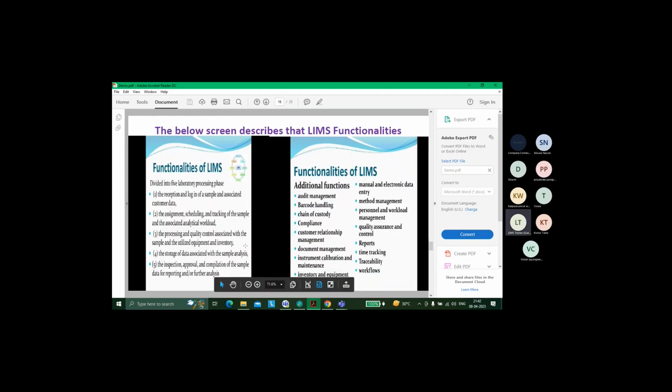So functionalities of LIMS, right? There are a lot of functionalities of LIMS, but let's see what is written here. Reception and login of a sample and associated customer data. Yeah, you receive a sample, you log a sample, you work with samples, right? Everything. Assignment, scheduling, and tracking of the sample. Yes, that we discussed. Processing and QC associated with the sample, and utilized equipment and inventory, right?